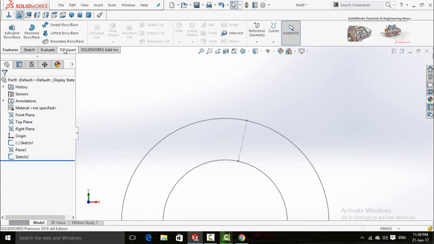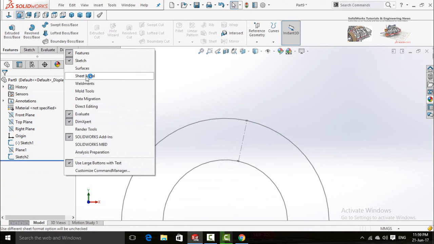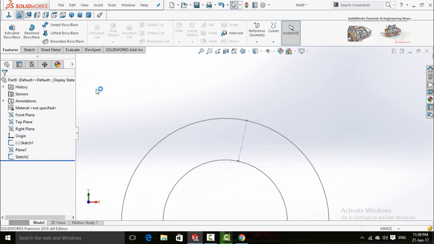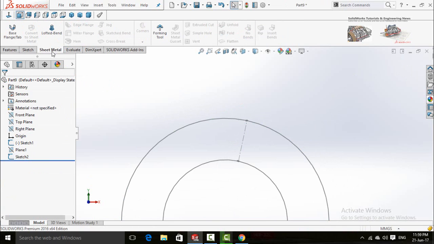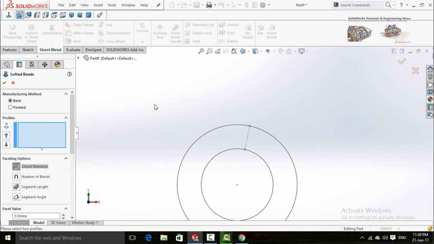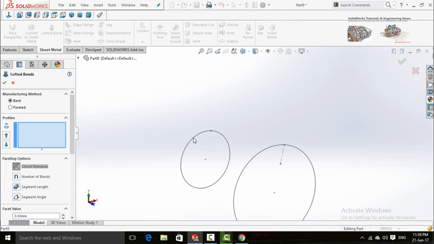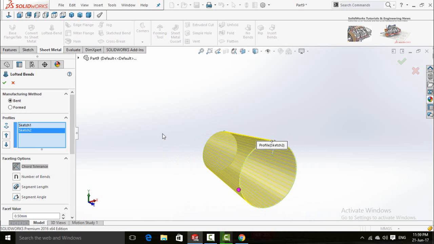Now right click here and then select sheet metal. In the sheet metal tab click on lofted bend. Select one by one both of these points and then press OK button. You can select the thickness for this pipe from this box.